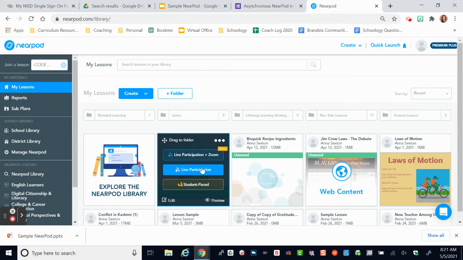Okay. And then you also have student paced, and this is what you would put inside of your Schoology or use for a station rotation inside of your classroom. And again, you would launch a new self paced activity for each classroom, a new code for them to use. So let's start with the live participation so you can see how that works.